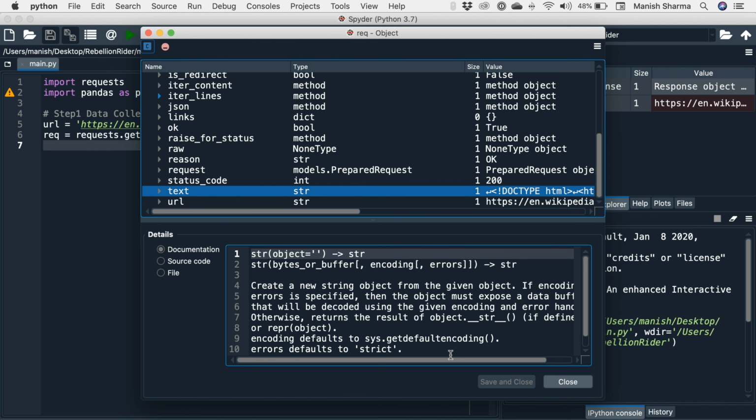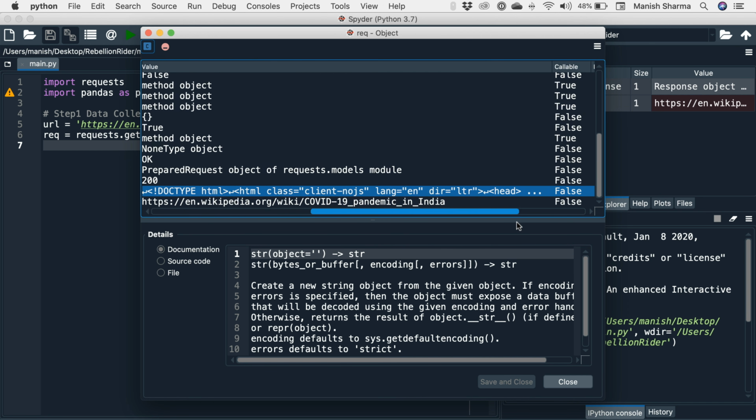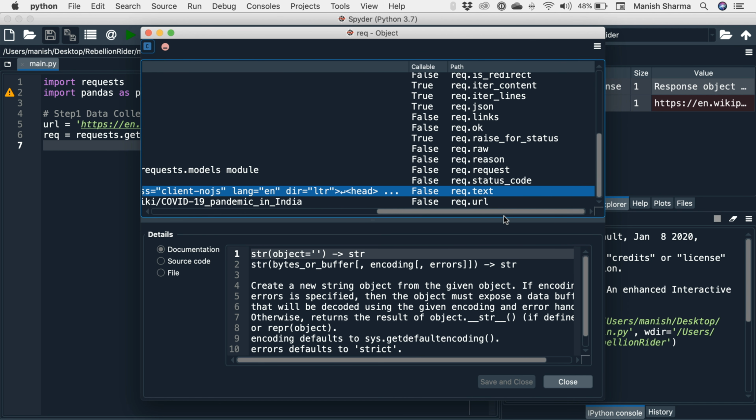Okay, now we will have to get out the coronavirus data that we need from this attribute, and for that we need its path value, which you can get from here. req.txt is the one that we need. Now let's write the code and get the desired data.